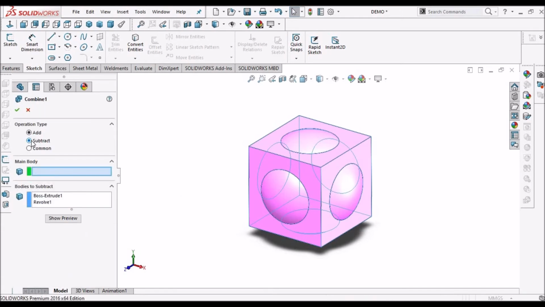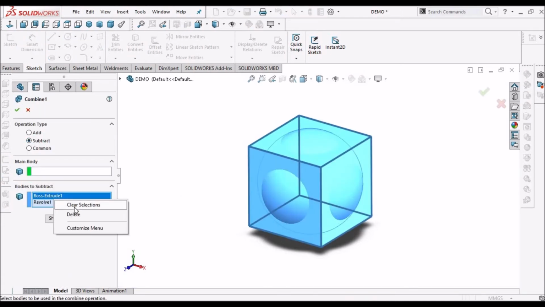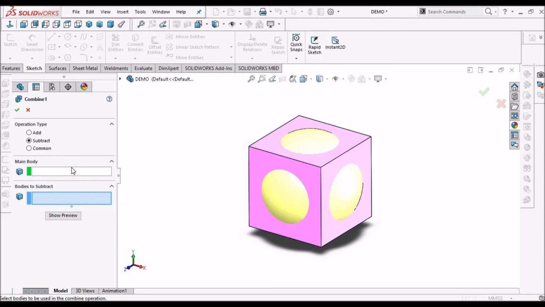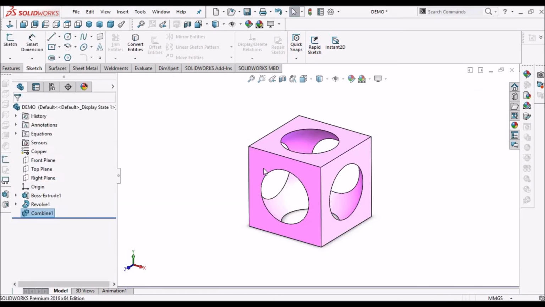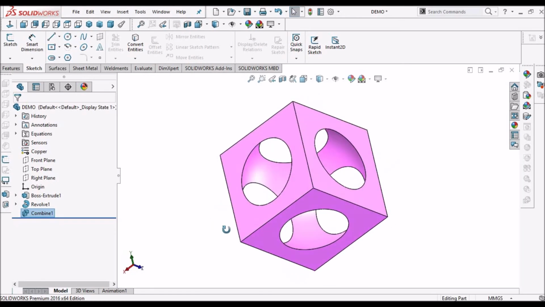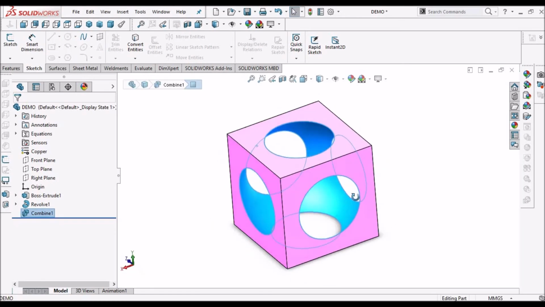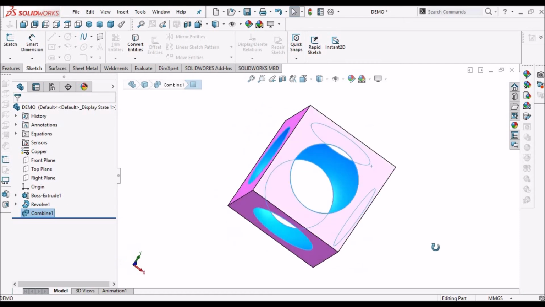Now I am going to show you next option, subtract. Here we have to select the main body as extruded cube and subtract body to sphere. See here, the internal sphere has been removed.